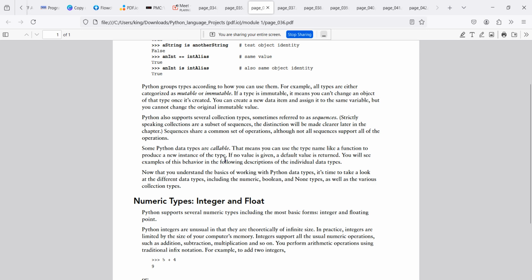For dictionary, for tuple, for sets, these are callables. These are the collection callables as you can see here. So we say that some Python data types are callable. That means you can use the type name like a function call to produce an instance of the data type, like what I just used. The type is the function that I just used.